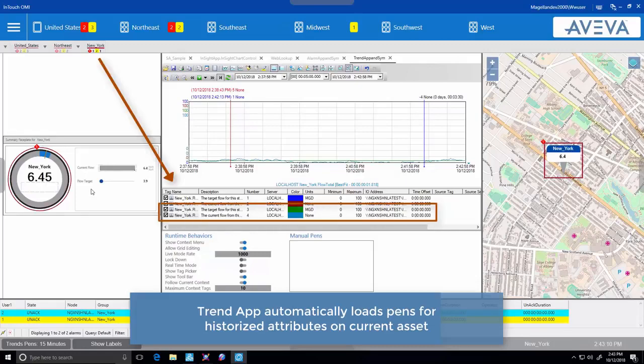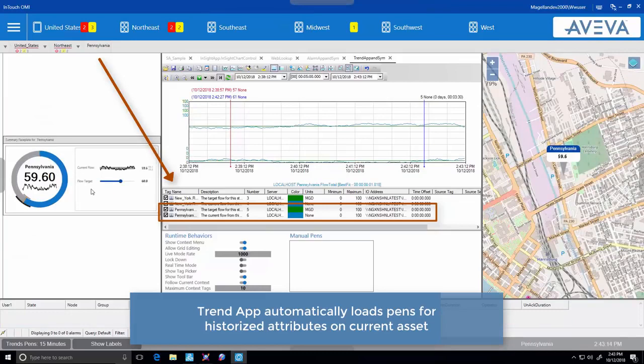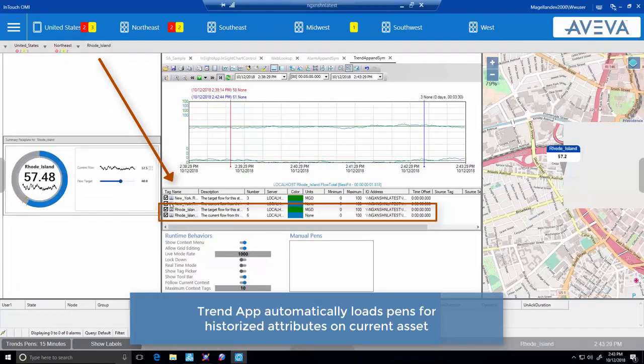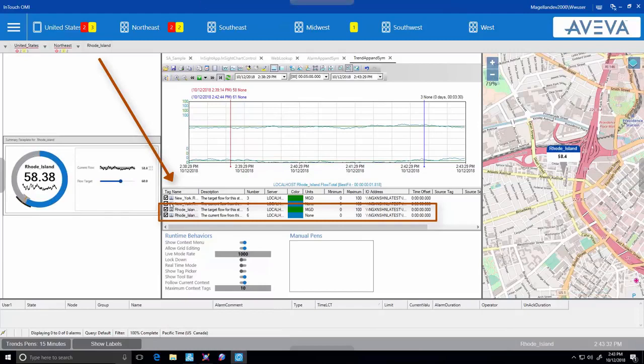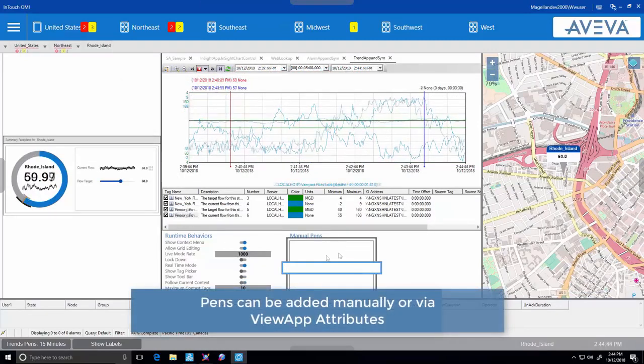The Trend app is now able to automatically add pens for each of the historized attributes of the current asset. Pens can be manually added as well.